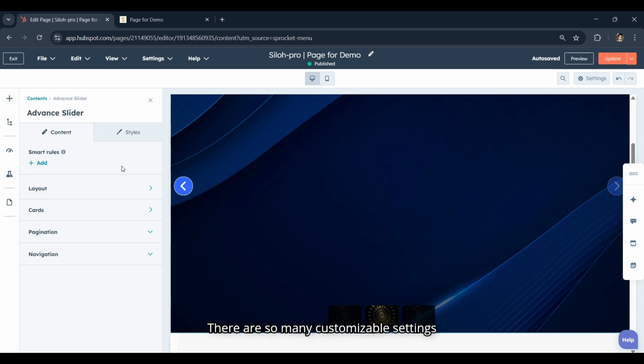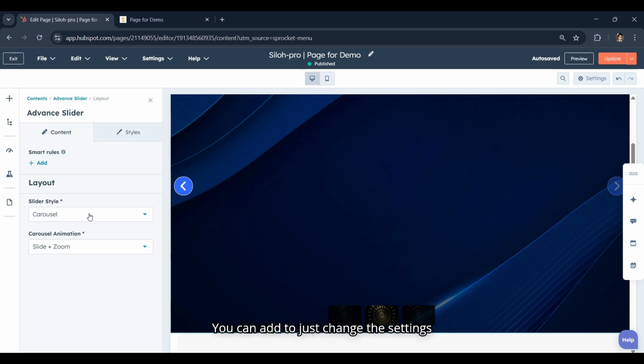There are so many customizable settings available inside the advanced slider. You can change the color, hover effect of this pagination or the navigation arrow. Go and check it out. And if you want to add here a slider, you can add two. Just change the settings slider. You'll see the effect.